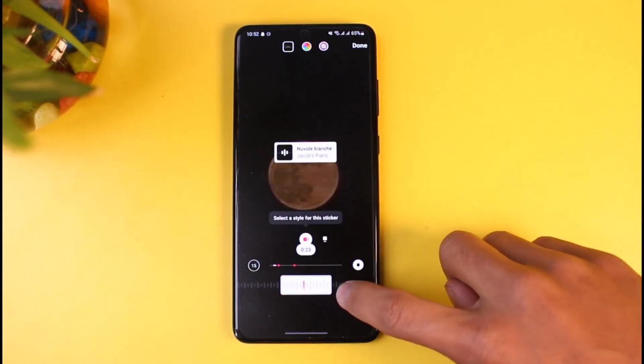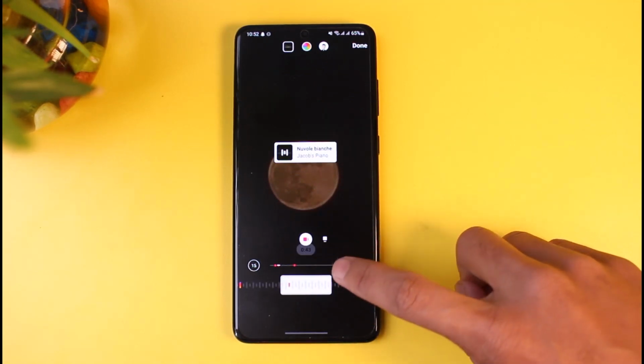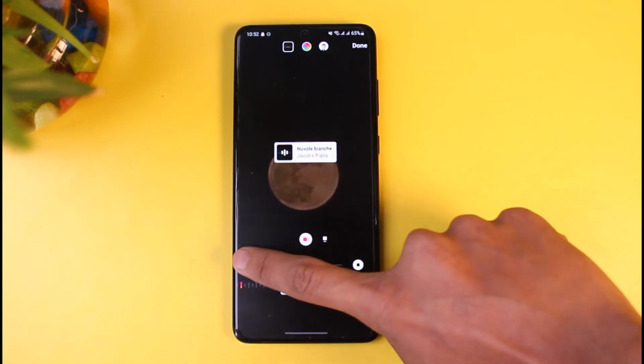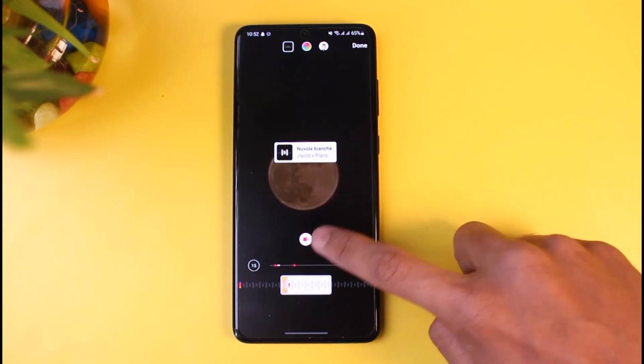And right over here you can choose the verse of the song as to which verse you want to add, and then here you can also select the timer, anywhere from 5 seconds to 15 seconds. And you can also select the layout of the song.